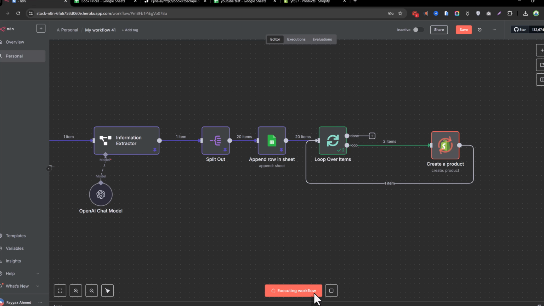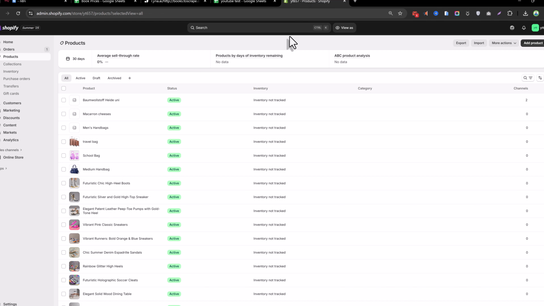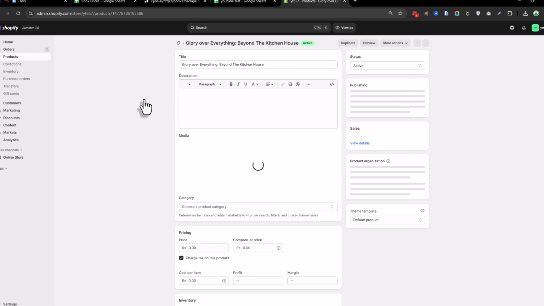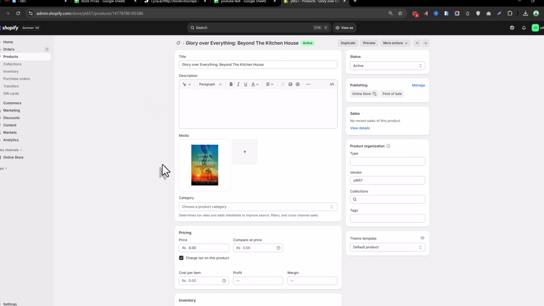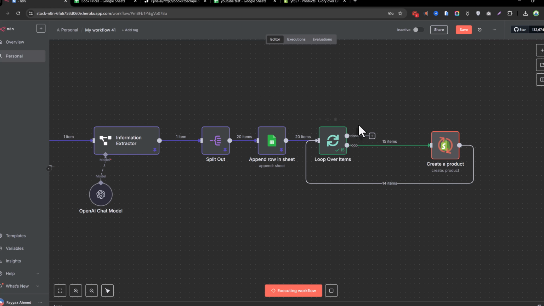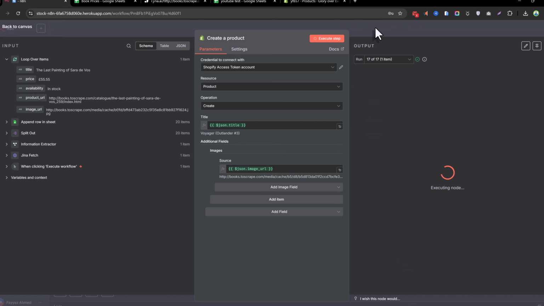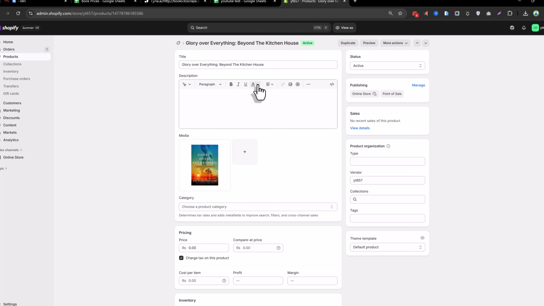It's taking time. The 3 products was here. We need to see. The products was adding. We need to see the title was adding. We need to see the image was here. The image was here. The title was here. We need to see. I added the same thing in my Shopify in n8n and the same thing was adding in the Shopify.